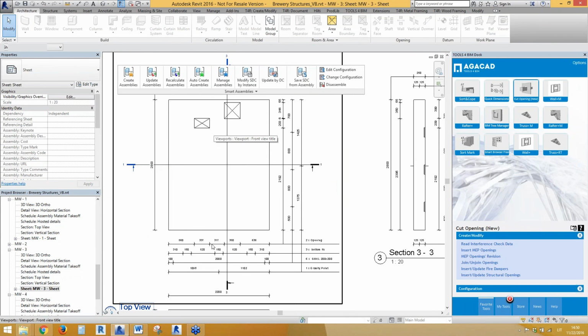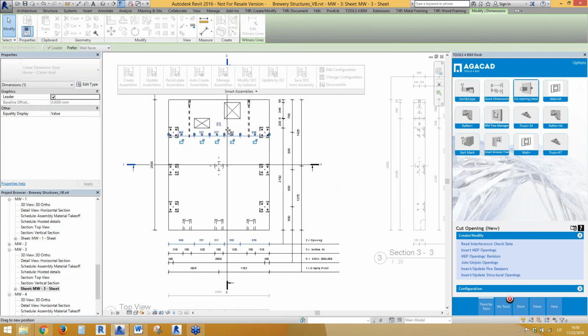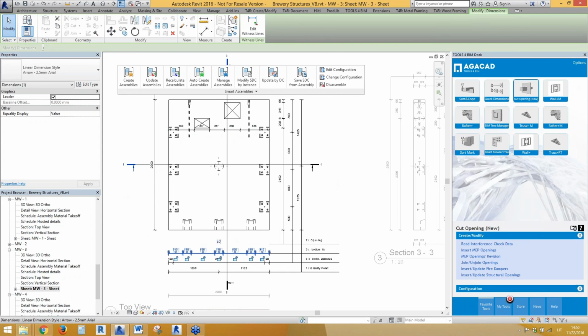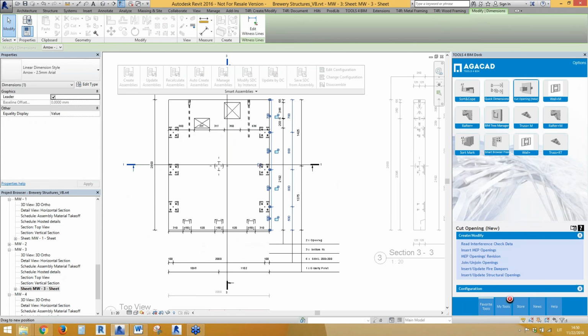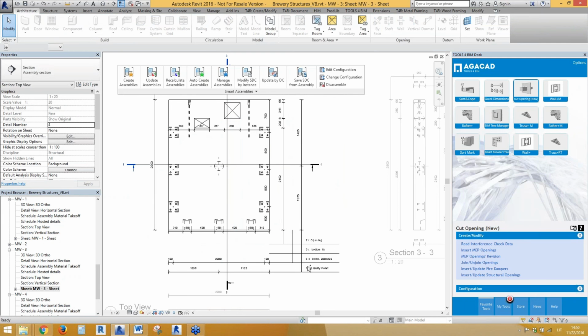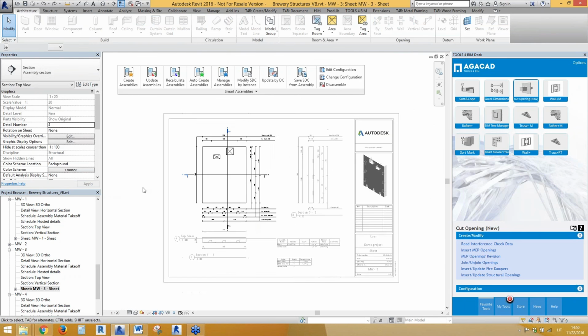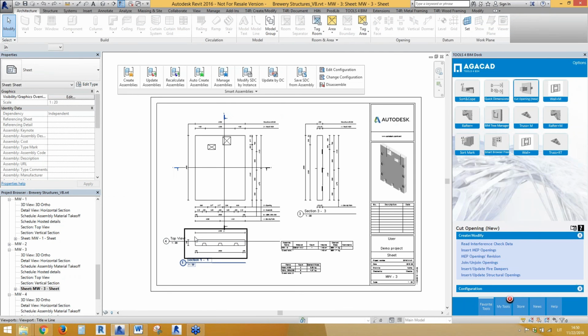And what do I have here? I have all these dimension lines for the details, and I have dimension lines for the openings also. So you see all these dimension lines up here. So they are automatically created. So that's how I work with Smart Assemblies.